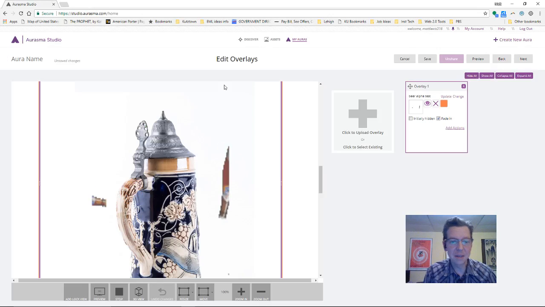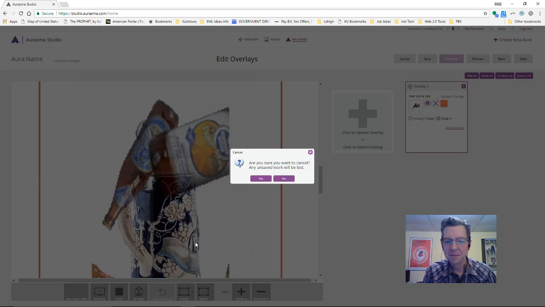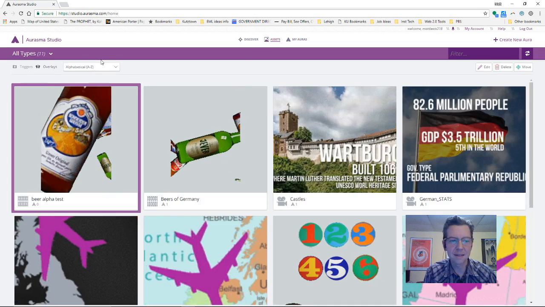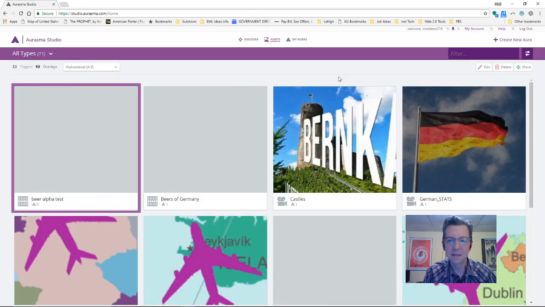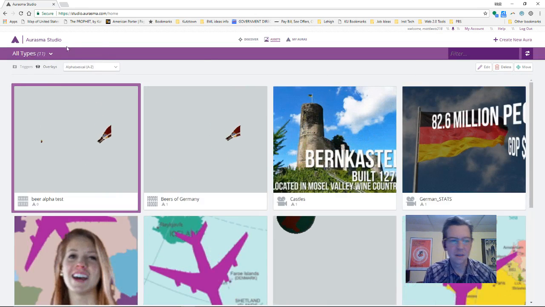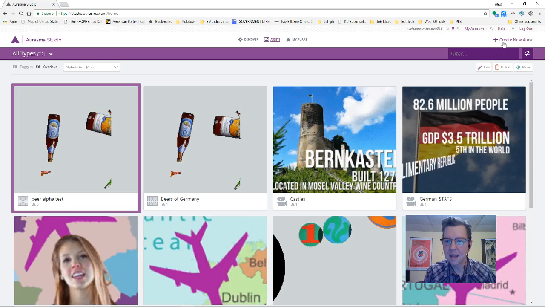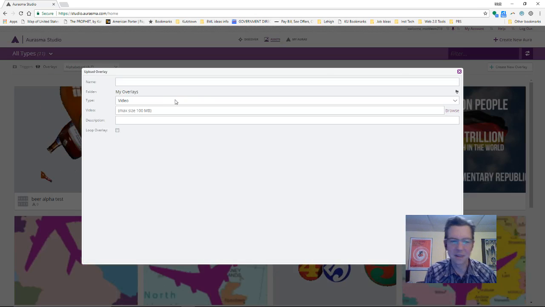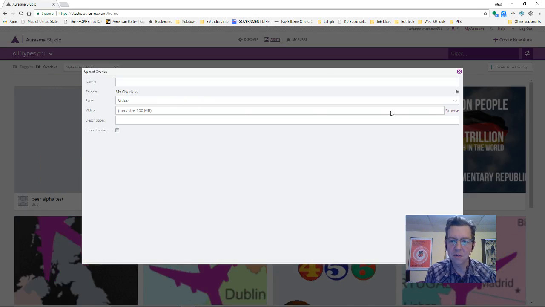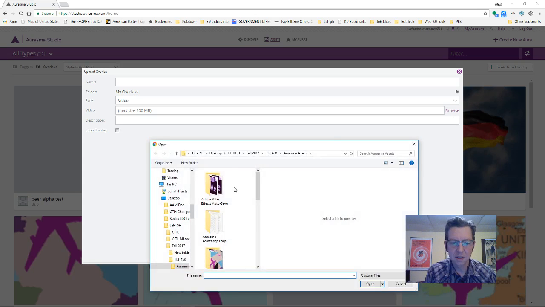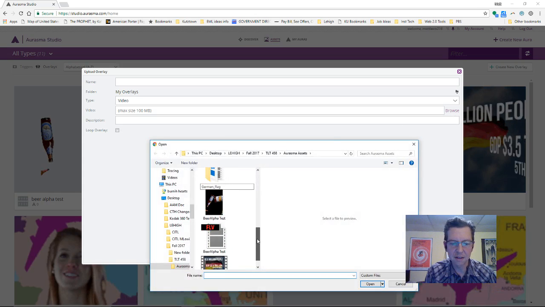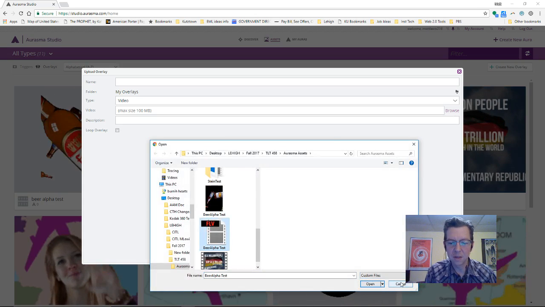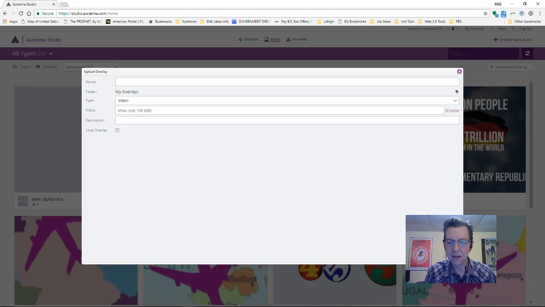So if you hop into Aurasma and you go to your assets, go to your overlays, you're going to add an overlay. There we go, create new overlay. And you're going to bring it in just as a video file. When you go to browse, you're going to look for that FLV file, beer alpha test, what I called it, and you're going to hit open, and you're going to bring it on in.